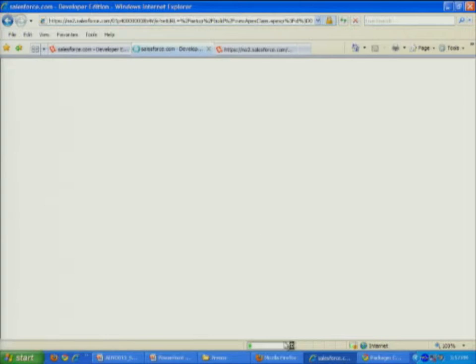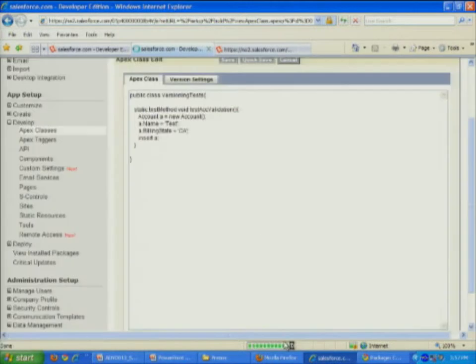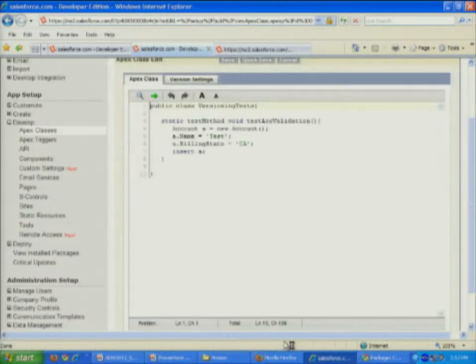And what this code is basically doing is creating an account, populating the billing state, and inserting it, right? This code should work today. It should work just fine with this trigger being in place.